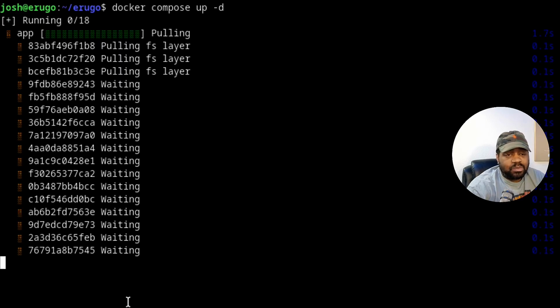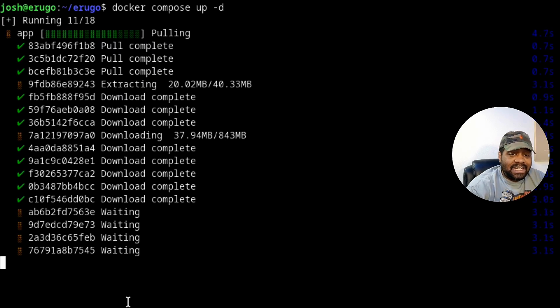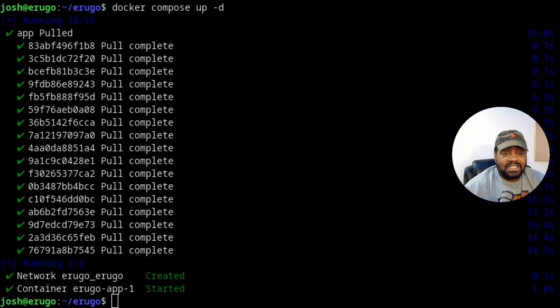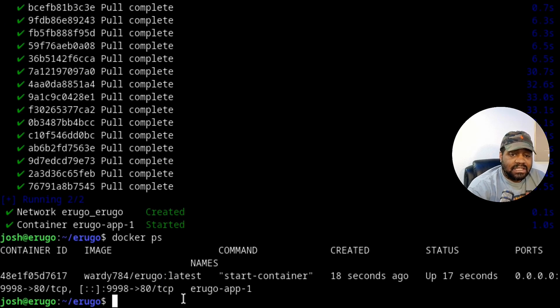What it's going to do is pull that actual Docker container and then get it set up on your system using the configuration file that we created. So it'll set up the ports and all that stuff, the default port and all that stuff within our Docker Compose file. And boom, that's pretty much it. Our Erugo container is running now. So let's type docker ps just to check it real fast and make sure it's up and running.